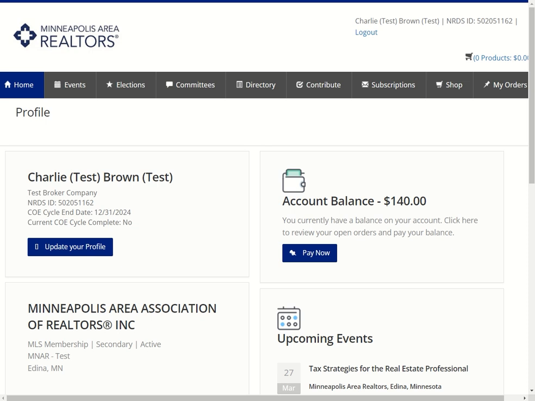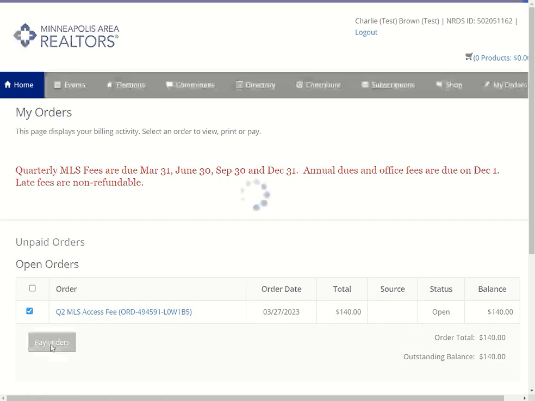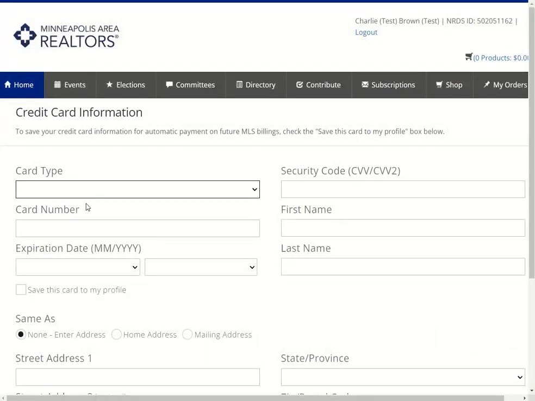To view or pay your account balance, click Pay Now on your member portal. To view details, you can click the order name, or to pay an order, select the order you'd like to pay and click Pay Orders button. You will be prompted to enter your payment information.